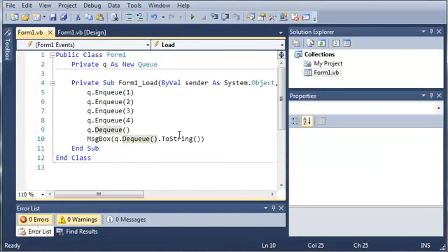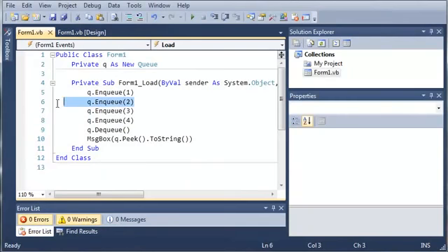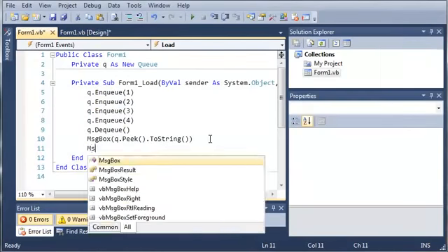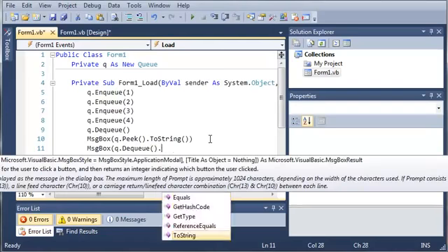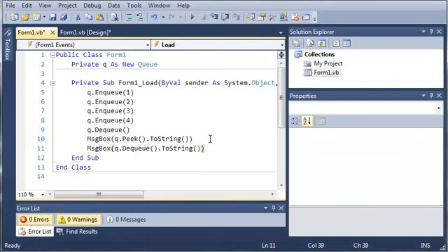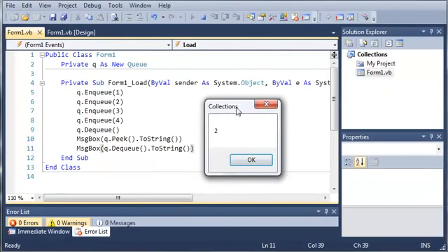Now, if you don't want to take the item out of your queue, and you just want to look at it without removing it, you can use queue.Peek. So let's go ahead and run this, and you can see that it gives us 2. So it peeked at the next item in our list, which is 2. Now if we type MessageBox and then queue.Dequeue, it's going to give us 2 as well, because when we typed Peek, it did not remove it from our queue, it just looked at it. So let's go ahead and run this. We get 2, and then we dequeue 2.